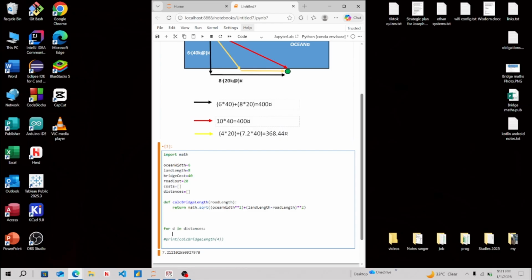What are we going to do? We are going to calculate the bridge length for that distance d. Then we multiply this with the cost of the road. Remember, this is the bridge distance, so we need to multiply that with the bridge cost, which is 40.